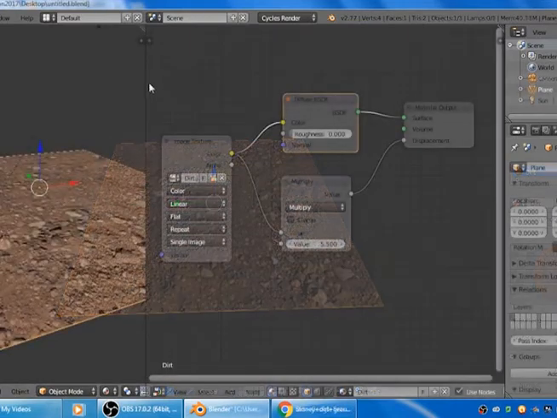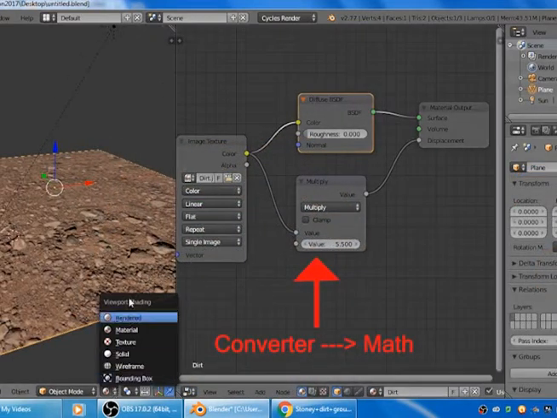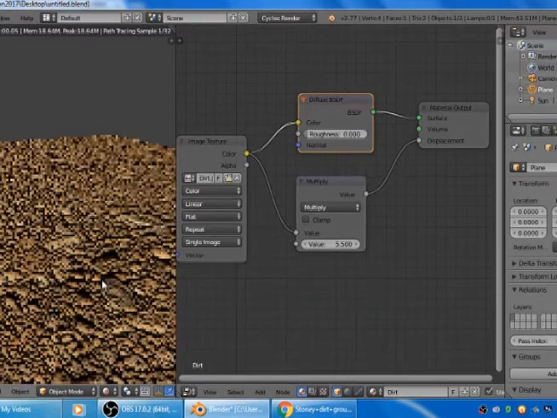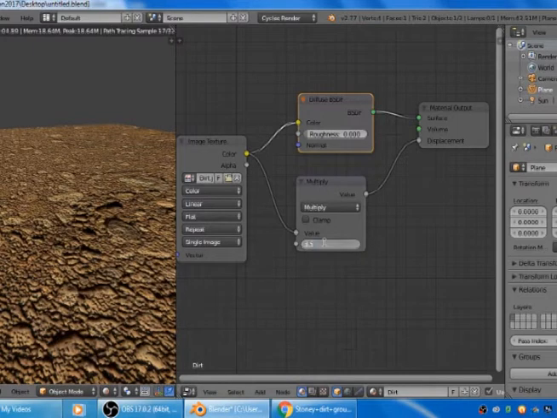Just as a side note, you can use this node right here to get a little bit more of a 3D/rocky texture. Since I have rocks in my texture, I'm going to use it.